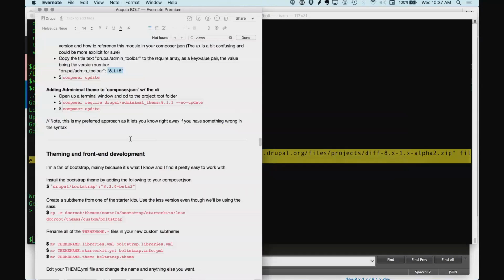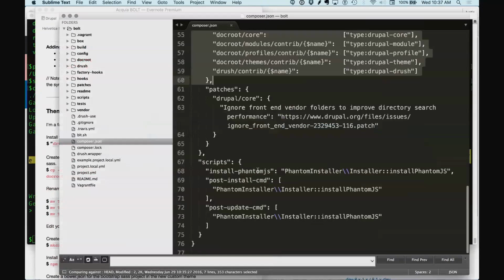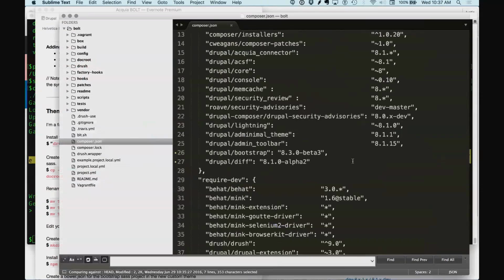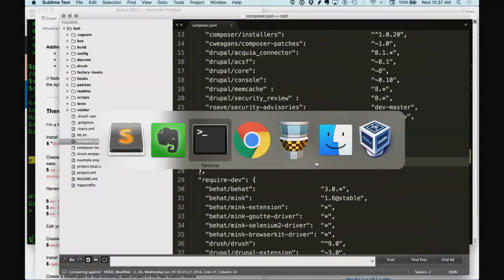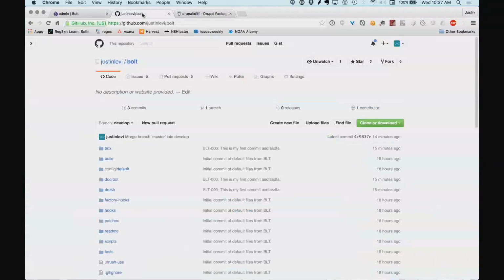All right. So at this point, everything looks good. We see our Drupal diff in here. We're good to go. We could go ahead and enable that. Let's just make sure that our site is still up and running as expected.